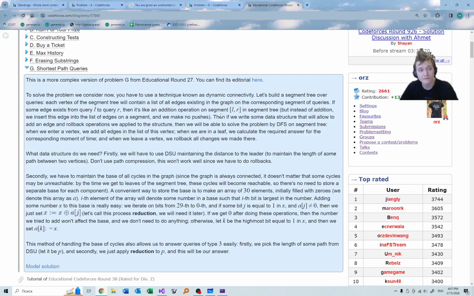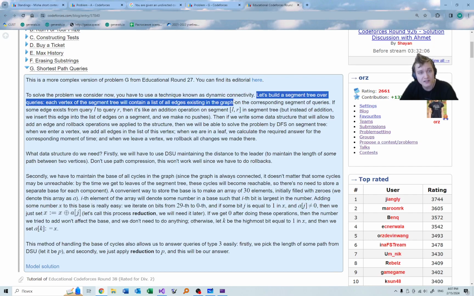Okay, let's learn a new technique, which I never applied in competitive programming. So we build a segment tree over queries. Okay, each vertex of the segment tree will contain a list of all edges existing in the graph on the corresponding segment of queries. Each vertex of the segment tree contains a list of edges.